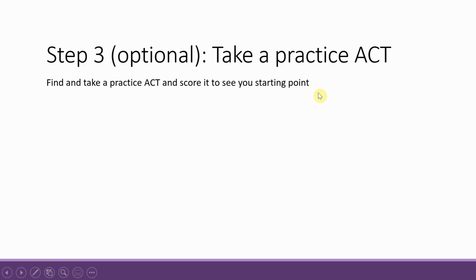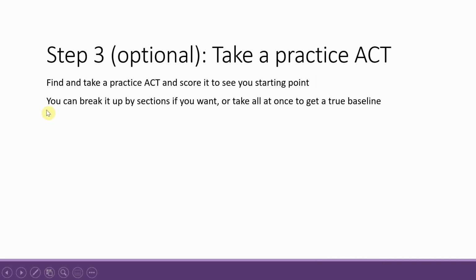That's fine. And when you do this, you can either break it up by section. You can just do the entire English, take a break, do the math, take a break, do the reading, take a break, do the science. Or you can take it all at once and get a true baseline that way. But I know a lot of people don't have the time for that because it's a long test. That's okay, because this is just to get a rough idea of where you start out.